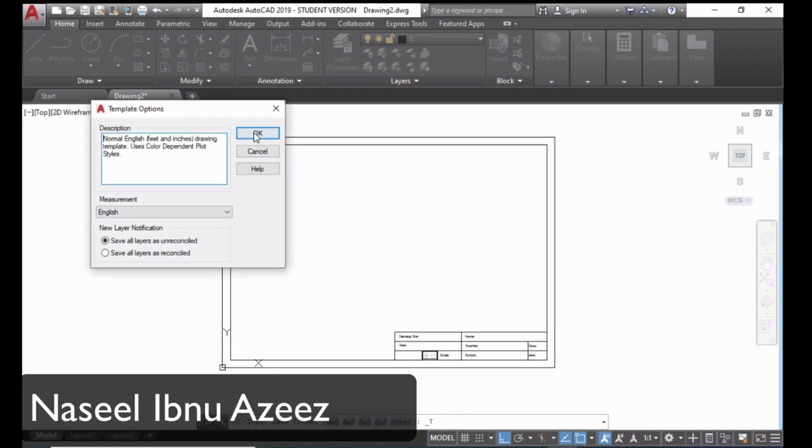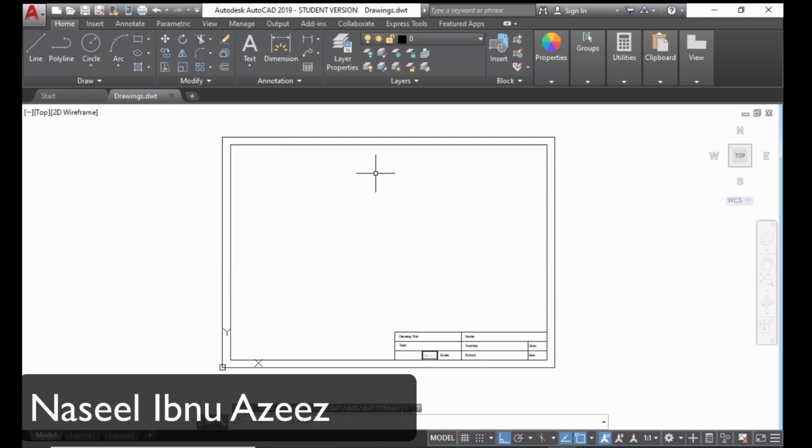Then hit OK, and whenever you make a drawing, you can open that drawing template and draw everything over the template. Then you can save it as a drawing. That's the end of the session.